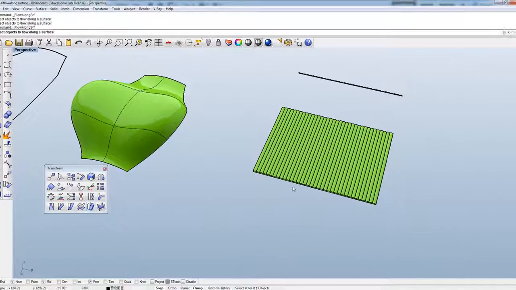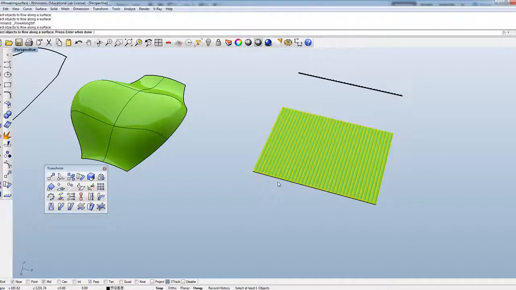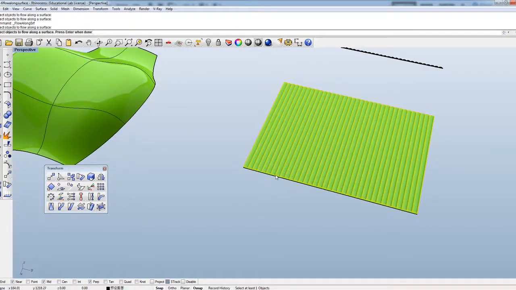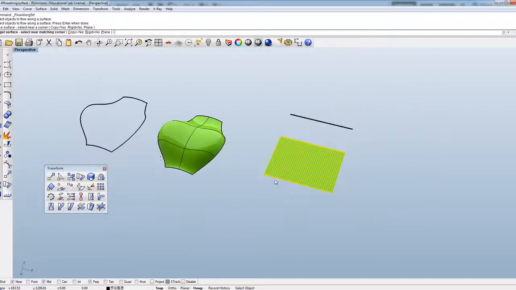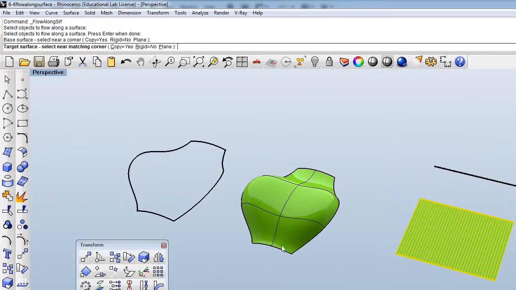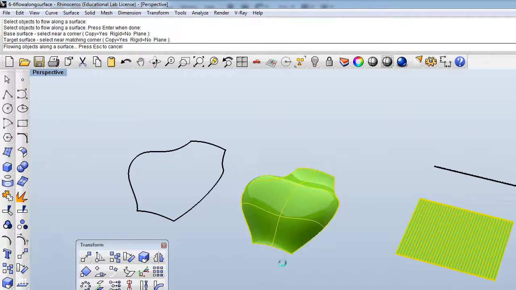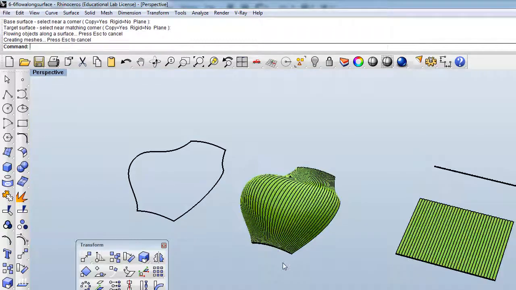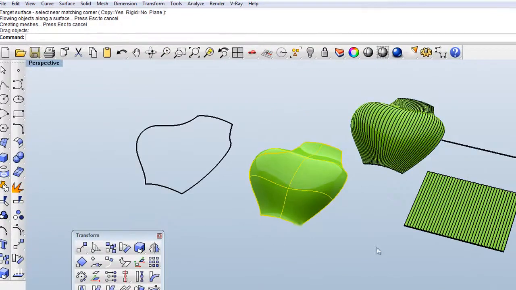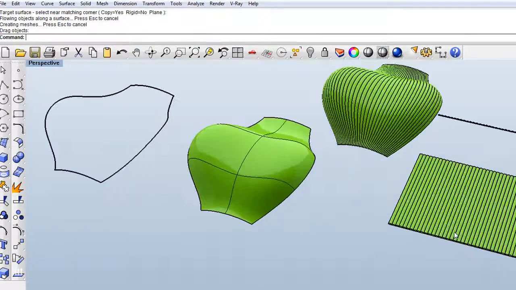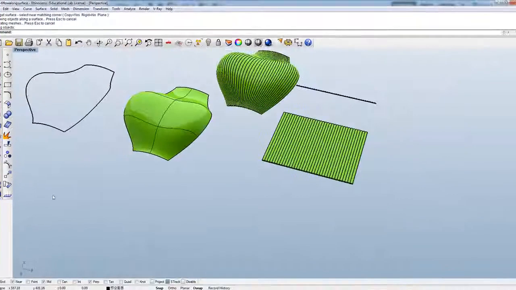So I select flow along surface, select object, which is this one. I just somehow clicked and didn't pay attention to where to click, but you need to select object and press enter. Base surface, we can select here, and the target surface I try to select somewhere that's matching my corner where I selected. So this is quite successful, and we're going to play a little bit and analyze these two surfaces. One is a base surface and one is a target surface.